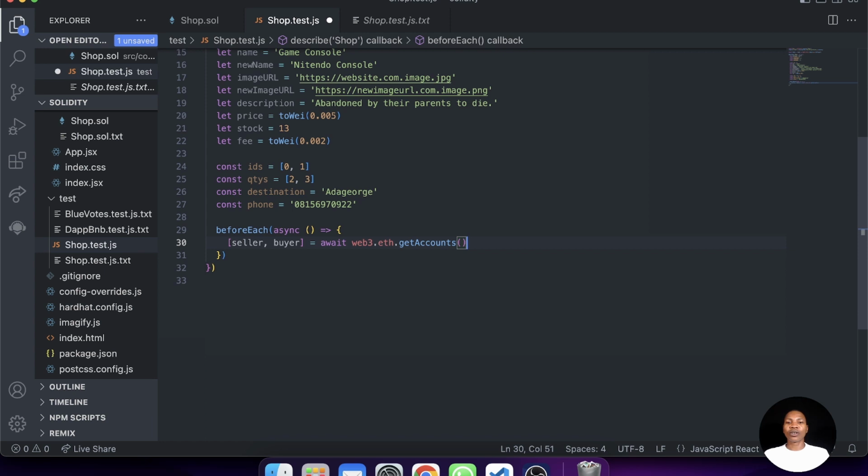Okay, this is going to return a list of accounts in an array that is in this particular network that we're testing it on, and this is a test network. Of course, this is a local network. So what we're using is actually Ganache. So you're going to communicate with Ganache and get the list of accounts that is available in that network.